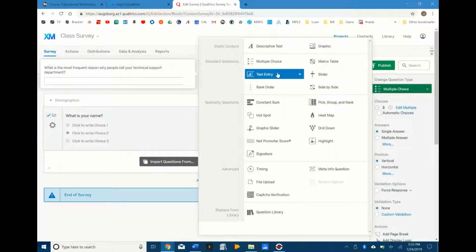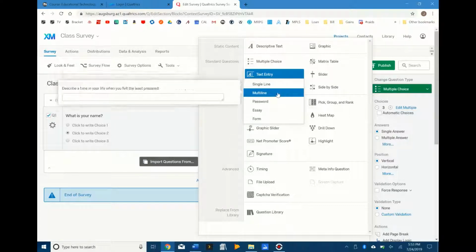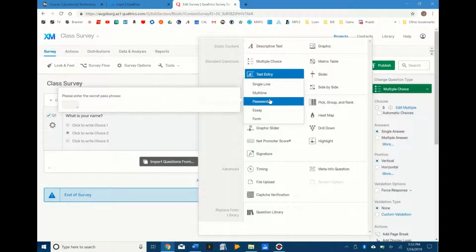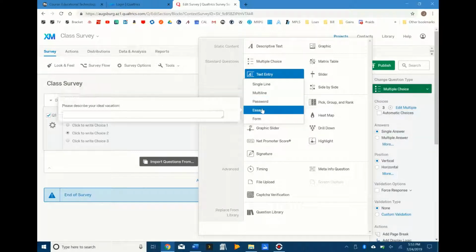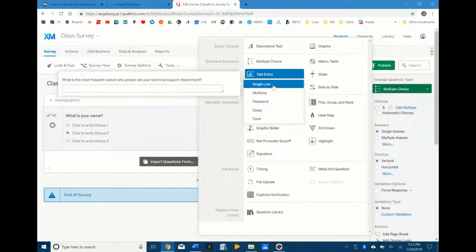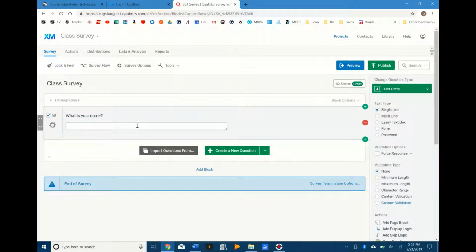So like we mentioned, we're going to go ahead and do a text entry so that our participant could actually type in their name. You've got the option if you wanted to do a password or something like that, but we'll keep it simple and put a regular basic text entry.